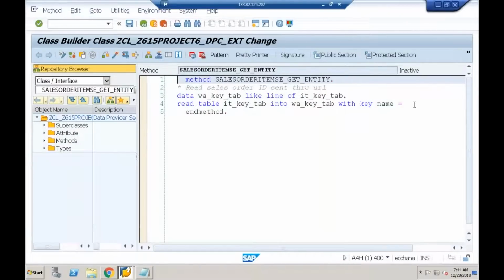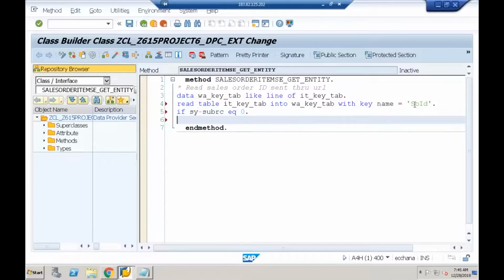Yeah, with the key name equal to, what is the name of the property? SOID, S and I are uppercase, done. Then here I'll say if size of bars is equal to 0, what do I have to do? I have to get the item details of a particular sales order ID.